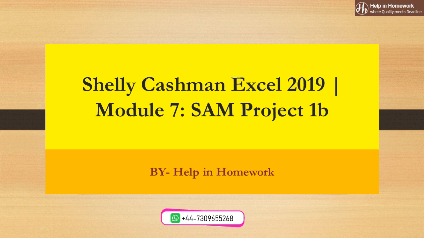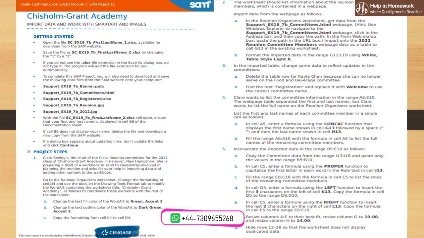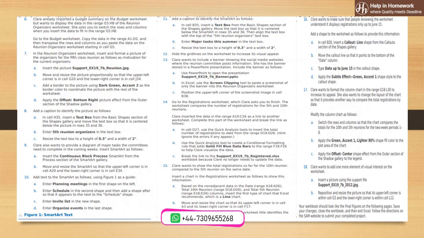Our client assigned a new task. This is the assignment of financial accounting. The title of the assignment is Shelly Cashman Excel 2019, Module 7 SAM Project 1B. Our client provided us some file attachments, which you can see on your screen, with full instructions to understand the problem. This assignment is divided into multiple steps.